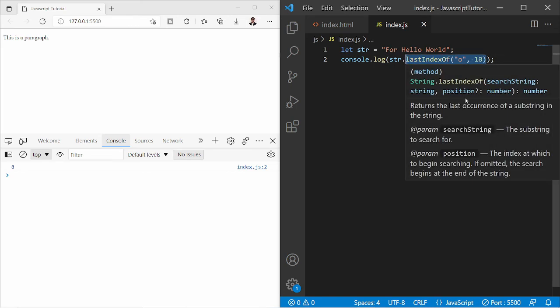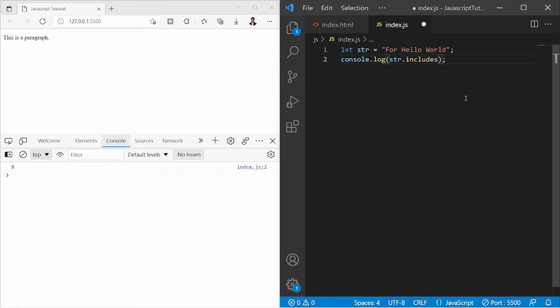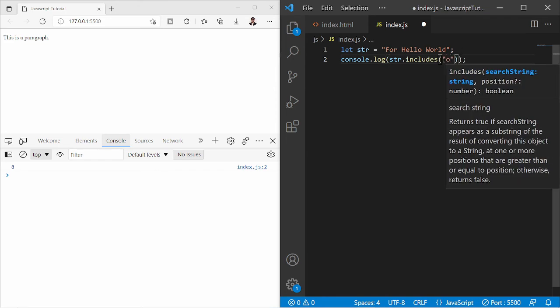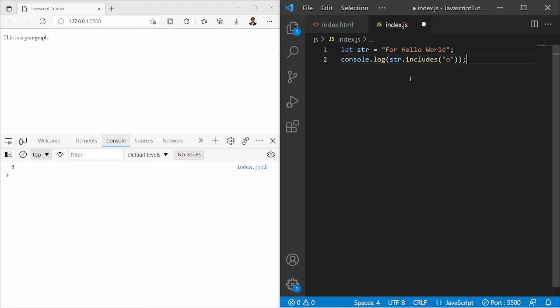First, we will use includes and we'll see whether O exists in the given string or not. If it exists, then it should return true in the console. Otherwise, it will return false. So I'm saving it and we can see that true is getting returned.